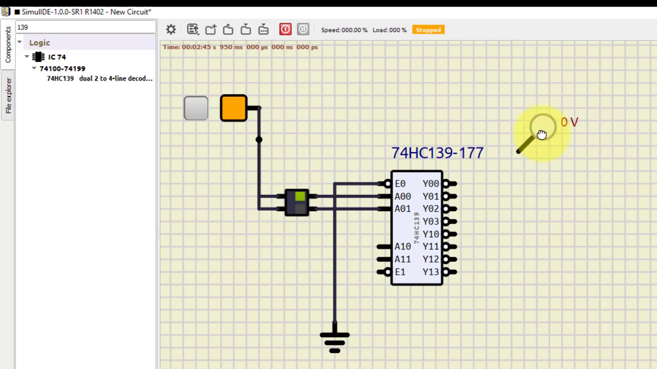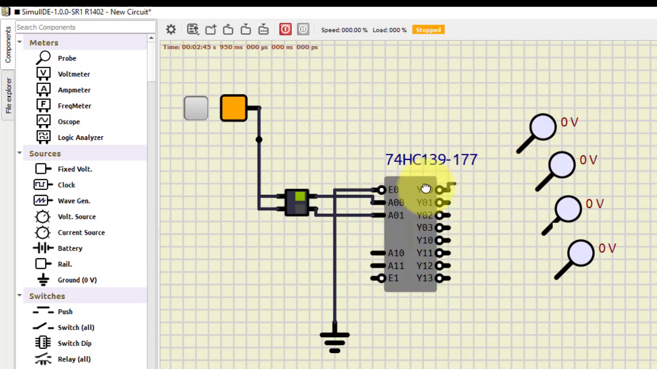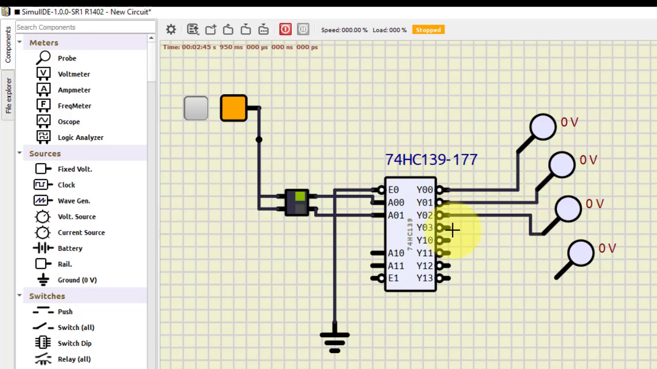Now here we need 4 probes actually. One probe is already there, the second probe, the third one, and the fourth one. So we connect this to the first. So this is the connection. Now this output is active low. Okay, so I'll just turn it on. I'll just make this switch as 0 0.